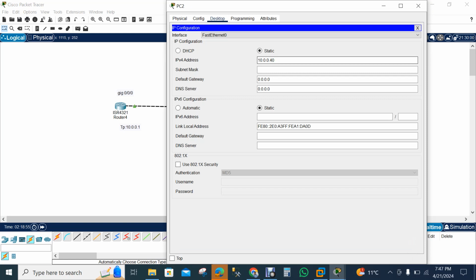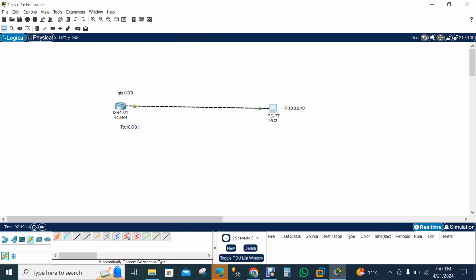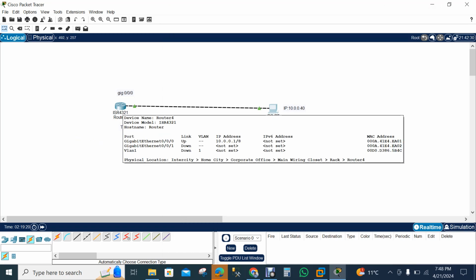It should be 10.0.0.40. Okay, and here I have to keep a default gateway, and we know one thing, that the default gateway always comes from our router. So 10.0.0.1. Okay, it's completed now. So here is our information, and here is our router information. All are set now.